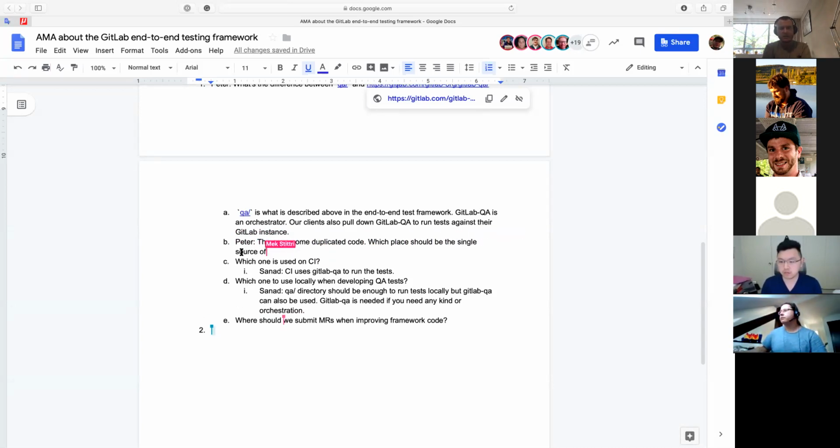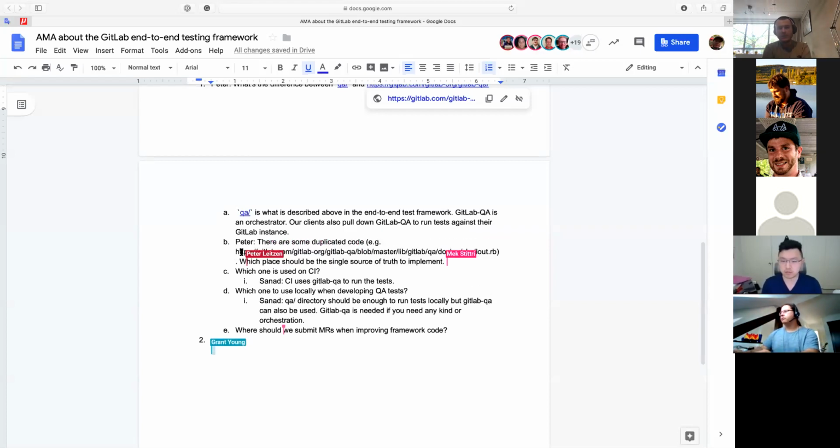I would say that if it's something related to the tests themselves, you should change it on CE or EE, depending on what improvement you want to make. But if it's really about the orchestration, then maybe it should go to the GitLab QA project. What do you think, Mac?